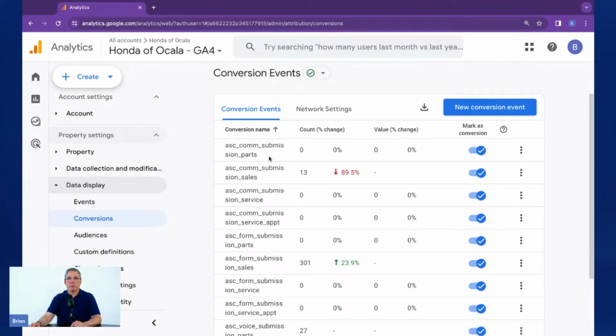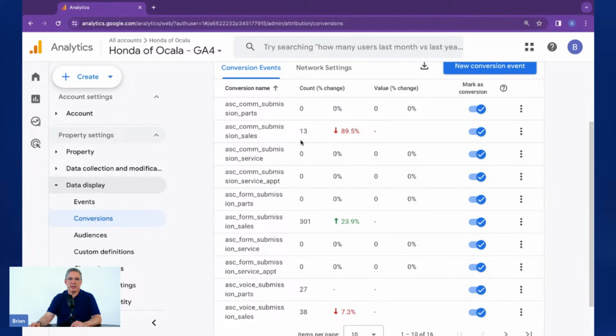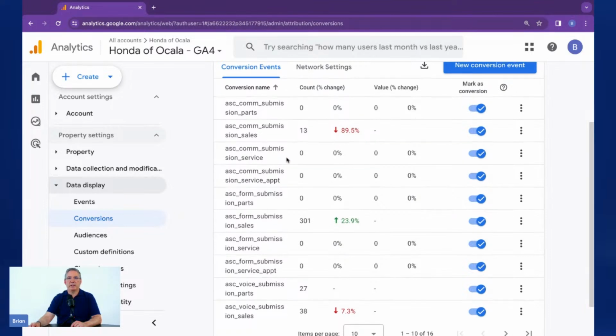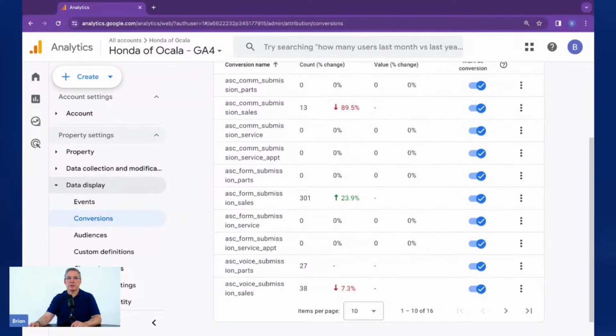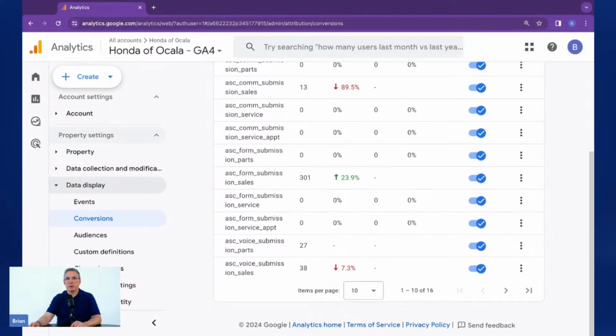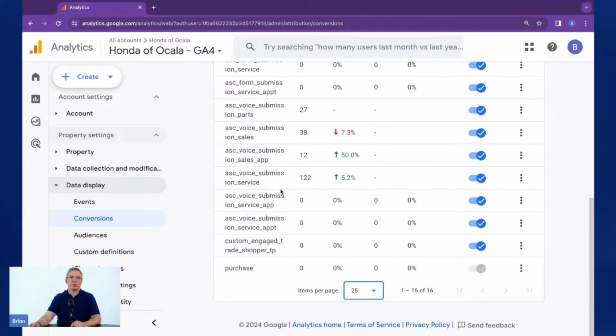ASC comms submission parts. That means a chat lead for parts. ASC comms submission sales, a chat lead for sales. ASC comms submission service, a chat lead for service. ASC comms submission service appointment, a chat lead for service appointment. Don't worry that some of these are zero because they were just turned on recently, and it's a brand new website as well. ASC form submission parts, a parts lead form. ASC form submission sales. You get the idea. These are all hard conversions, almost all. Let's just scroll through them.